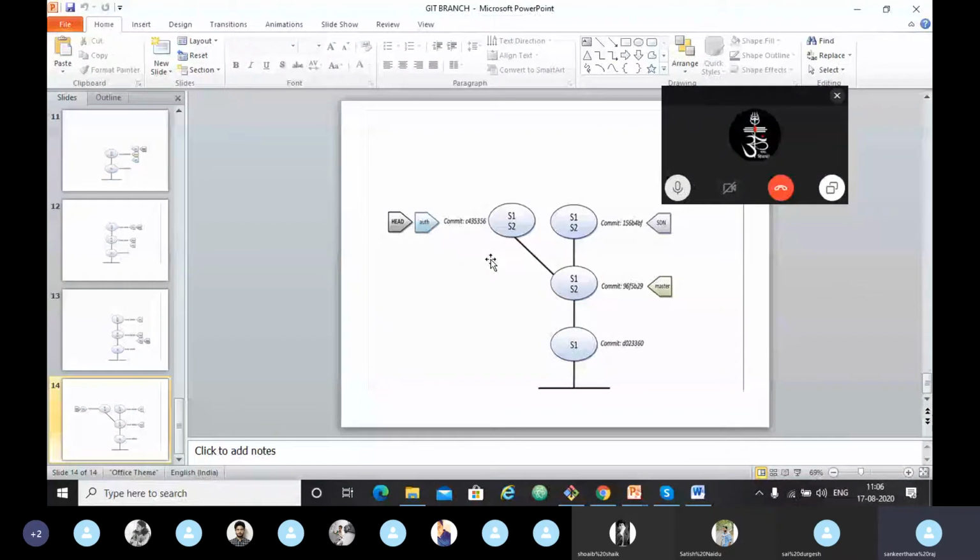We will see two types of merges. First one is fast forward merge and second one is three-way merge. So let's see that. So fast forward merge. This is one type of merge.